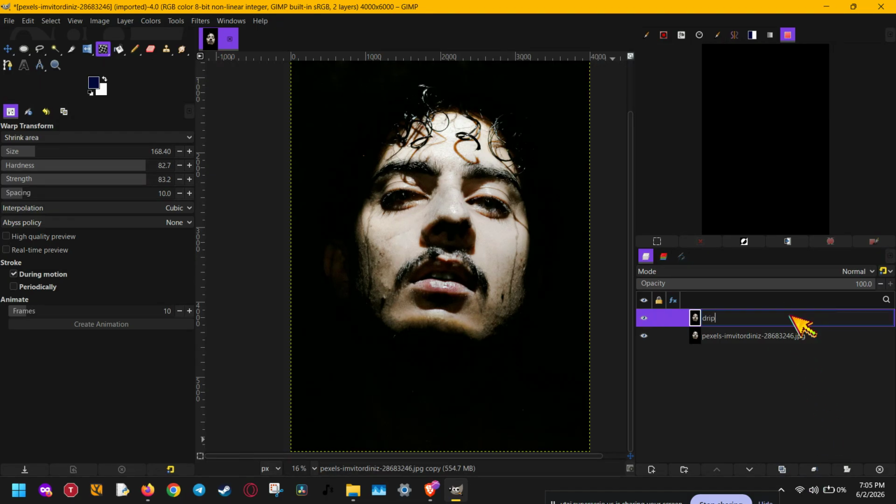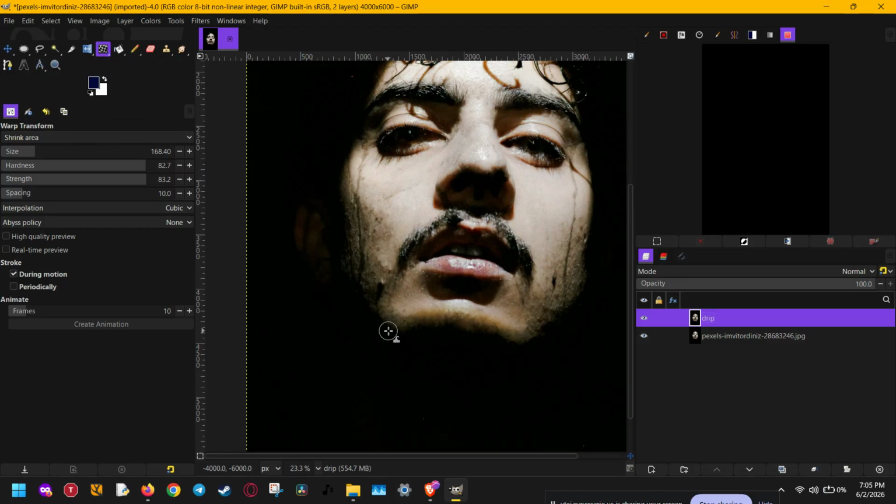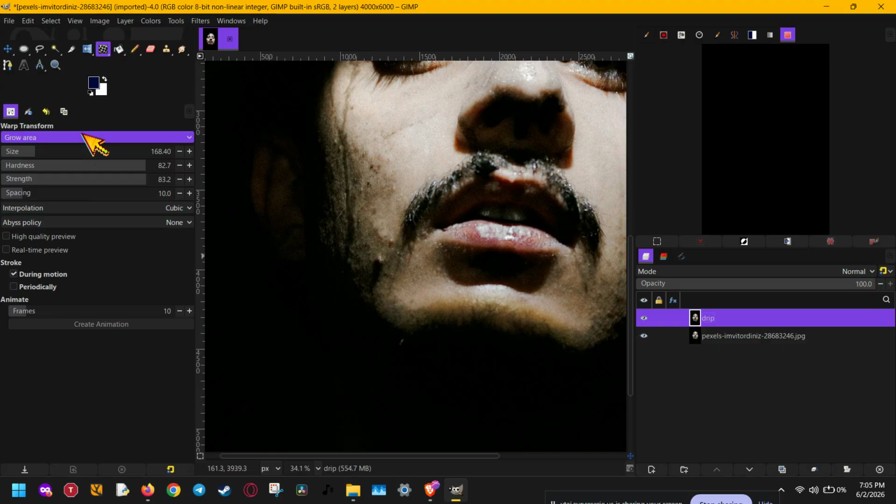Make sure the drip layer is the active layer because everything you do from here should be applied to that copy. Now we can start creating the main drips. Select the Warp Transform tool from the toolbox or simply press W on your keyboard to activate it faster. In the Tool Options panel, change the behavior to Move Pixels. This setting allows you to physically pull the image content downward, which is exactly what we need for a dripping look.